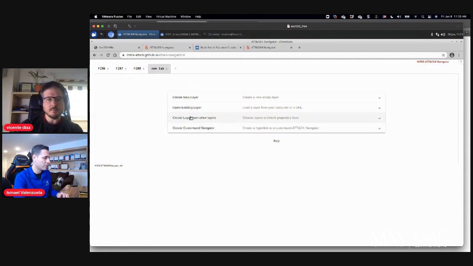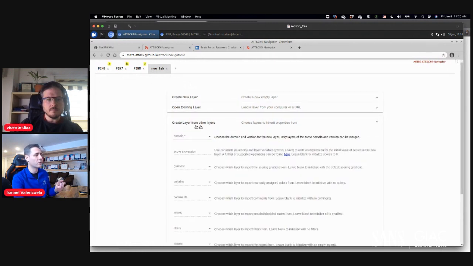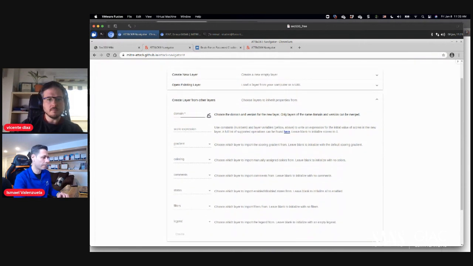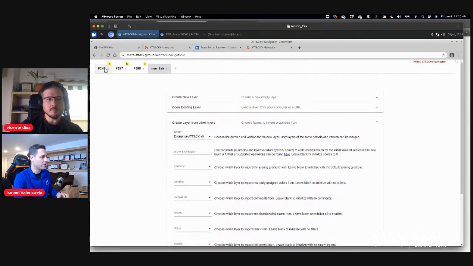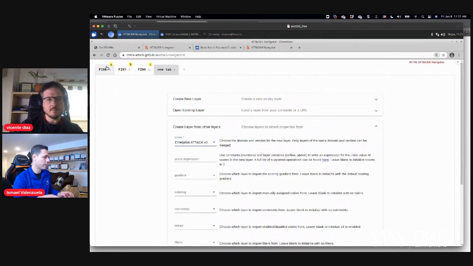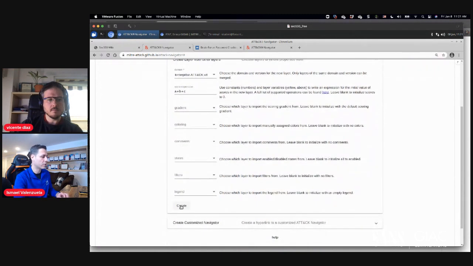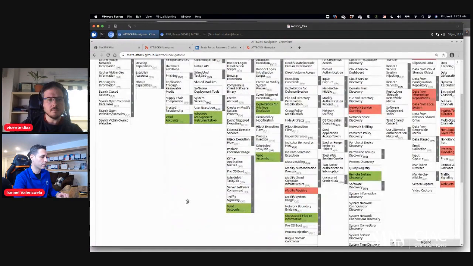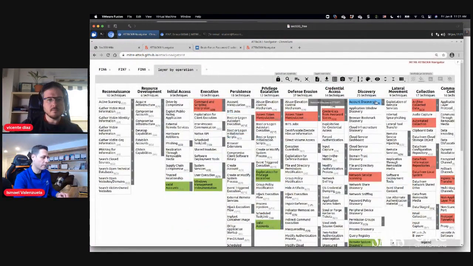What we can do is to combine these layers. So we're going to create a layer that overlays the rest of the layers. How do we do that? Very simple. Choose the latest version of attack, Enterprise v8. And then notice that here on the top, see how we have these A, B, and C tags. That's what we're going to be doing. We're going to add A, B, C, and then we're going to create that layer. Very simple.